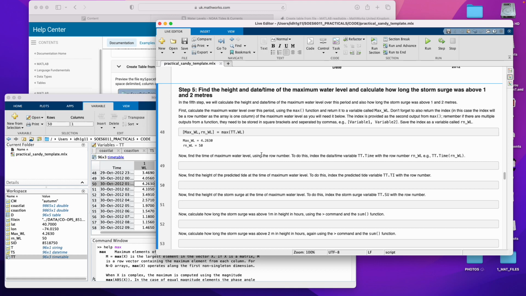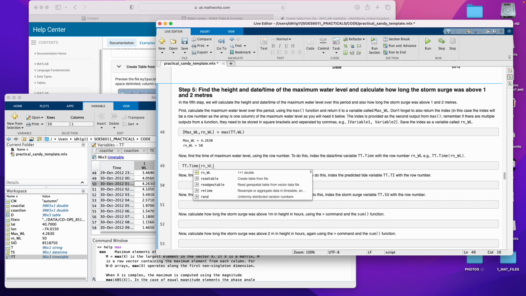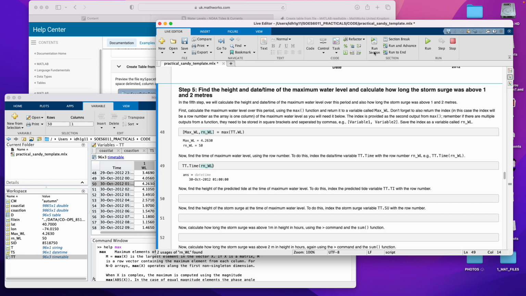Okay, now in order to get the time, I can go tt.time, and rather than all the time, I just want the time, so circular brackets at row number 1, column 1, or because this is just got a single column, you can do that. So it tells me that the maximum is on the 30th of October, 1 o'clock, and you can see that is right.